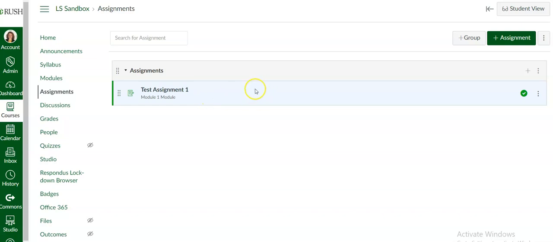I'm going to show you how to create an assignment as well as how to create an assignment group and add an assignment to that group. There are a couple of ways you can create an assignment. You can create it from within this page, which is what I would recommend, or you can create it from within your modules page, which I will show you at the end of this tutorial.